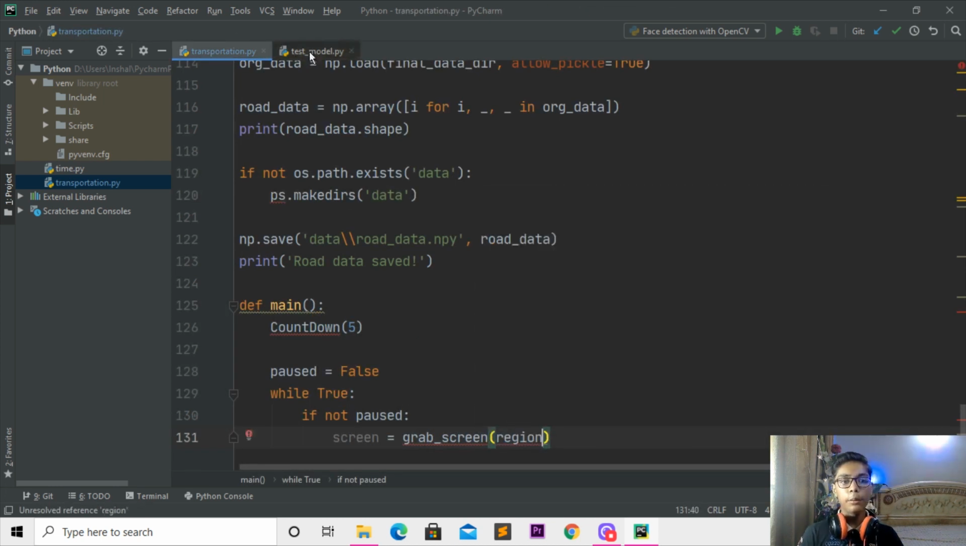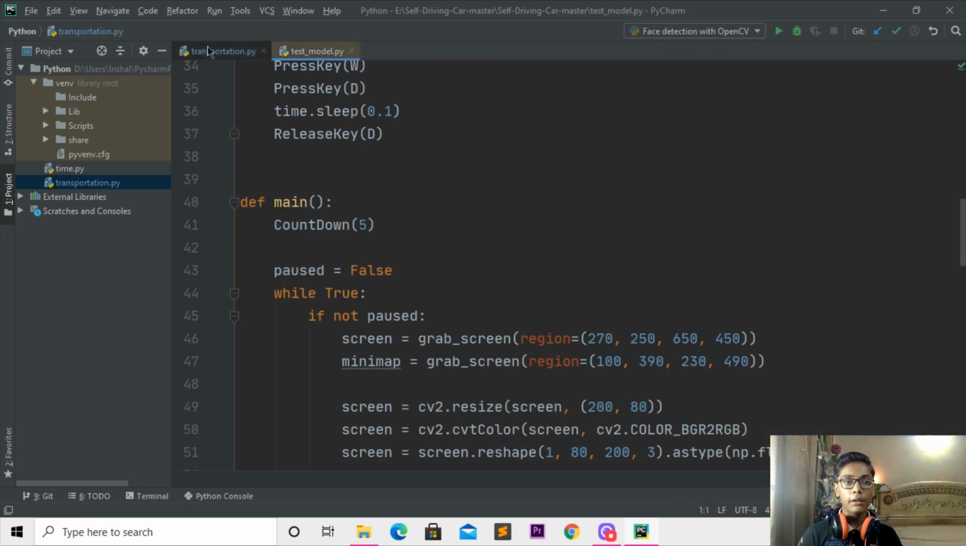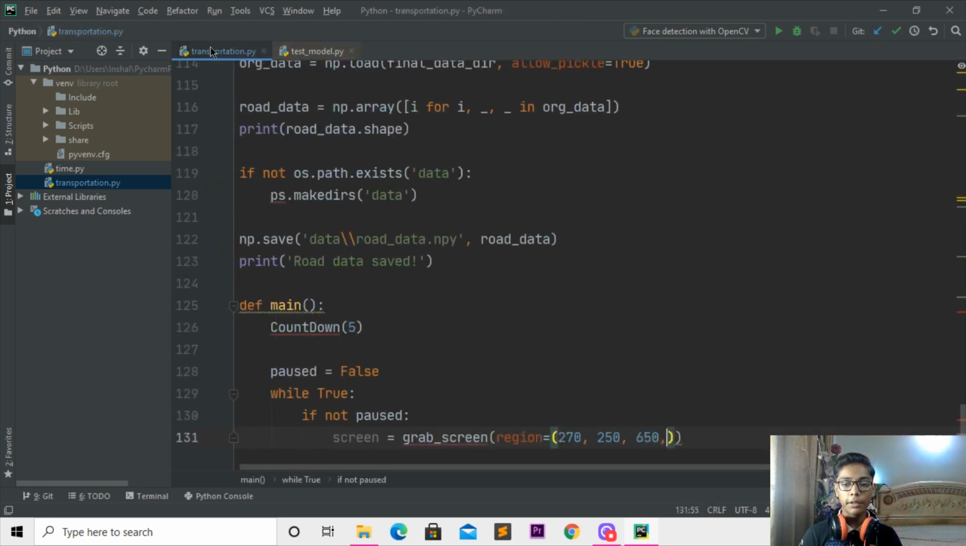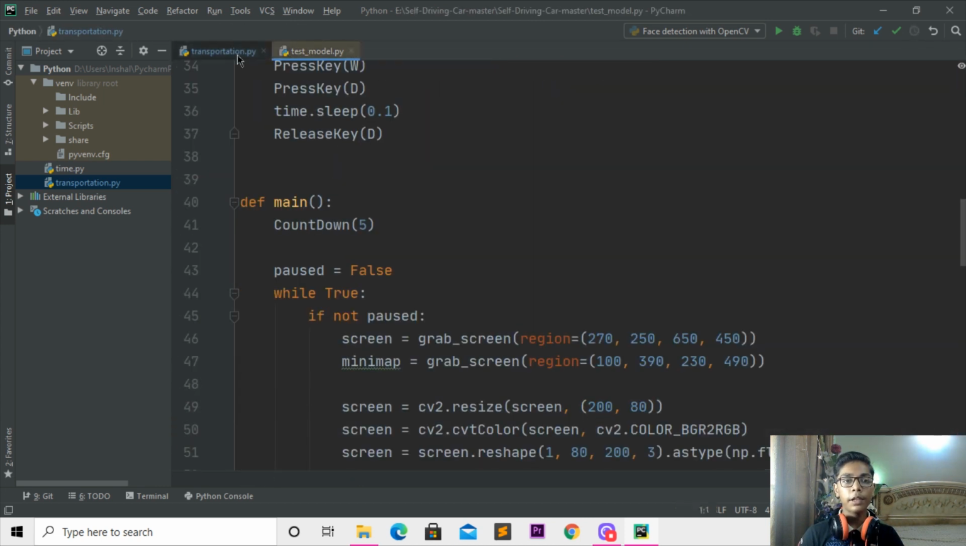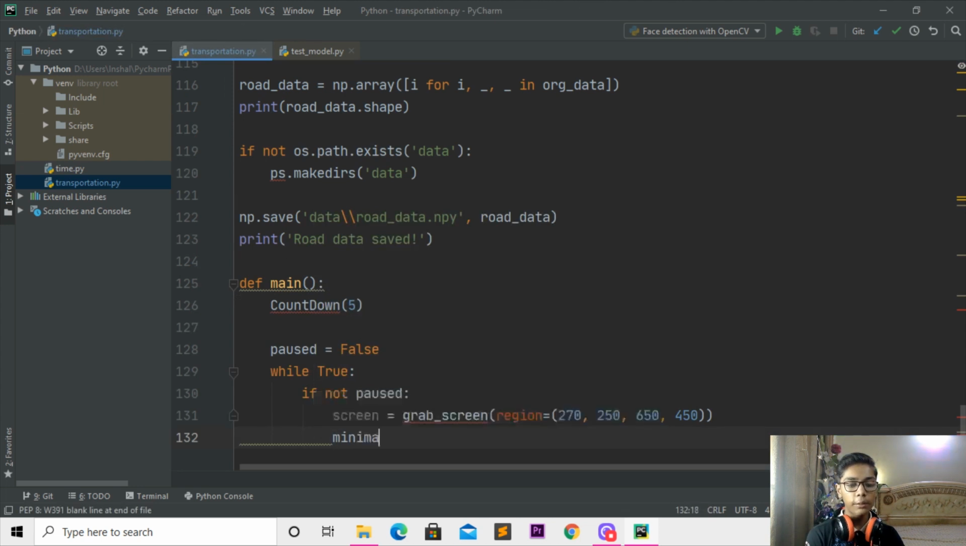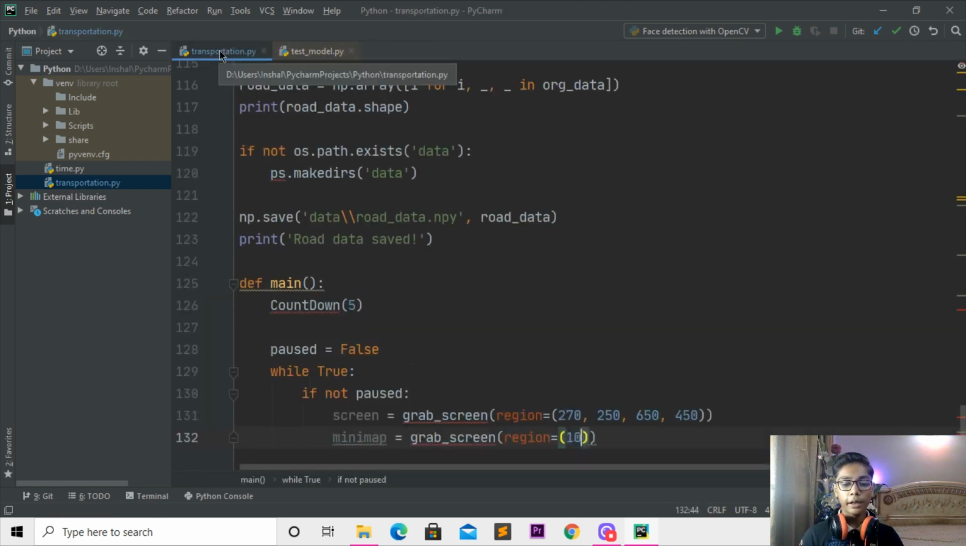So here I'll be writing equal 270 comma, then here I'll be changing that to 250 650, then I'll be writing comma again, changing that to 450. When you've done with that, I'll be coming underneath, writing that to like minimap equal, then moving here, changing that to like grab screen. When you've done with that, now I'll be writing this bracket here, changing that to region, and here I'll be writing equal to this bracket here, writing 100, 390, then writing comma again, changing that to 230 and 490.